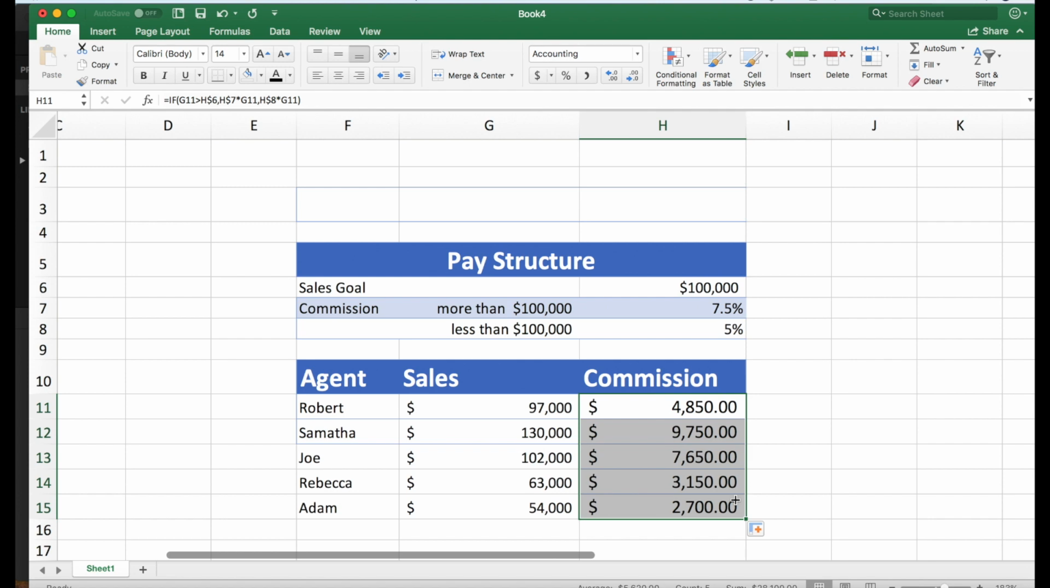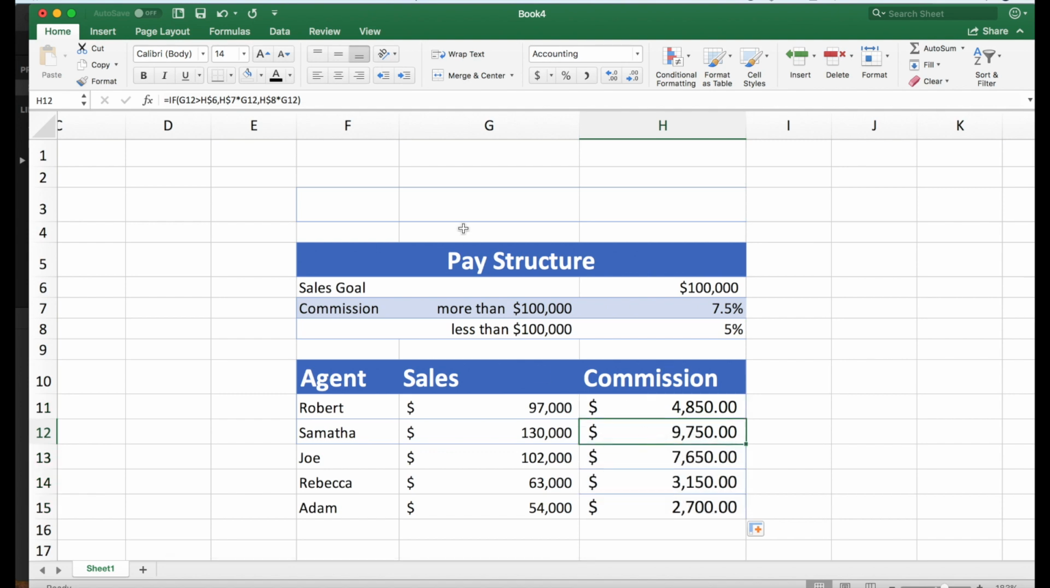And there you have it. That's how you use the IF formula. And if you want to double check to make sure everything was okay, you can simply click on one of the other cells. So let's say for Samantha, she sold $130,000. And so the IF statement says, if Samantha sells more than $100,000, then we will pay her 7.5%. If not, we will only pay her 5%, but she sold $130,000, so this amount is correct.